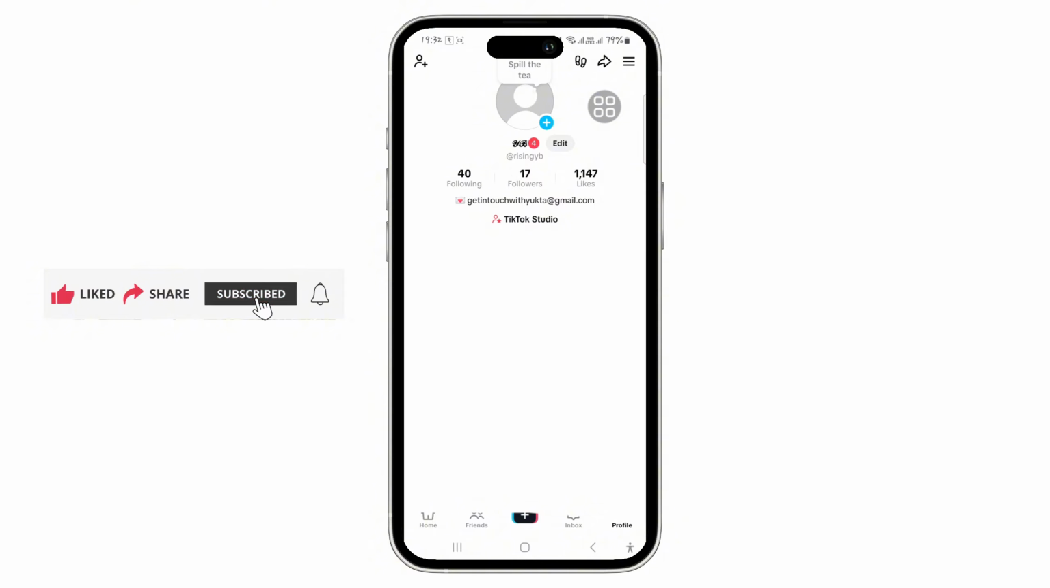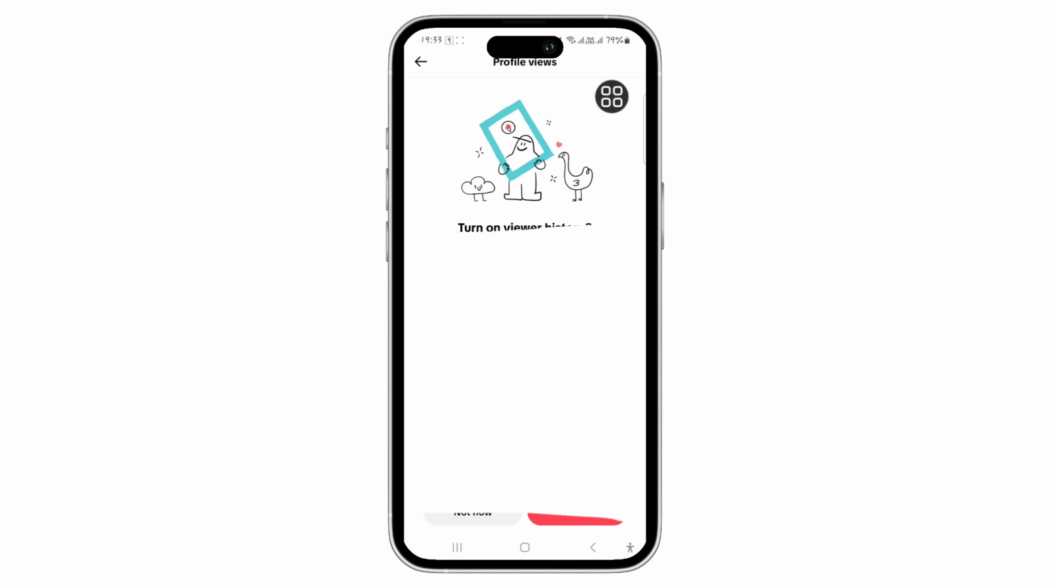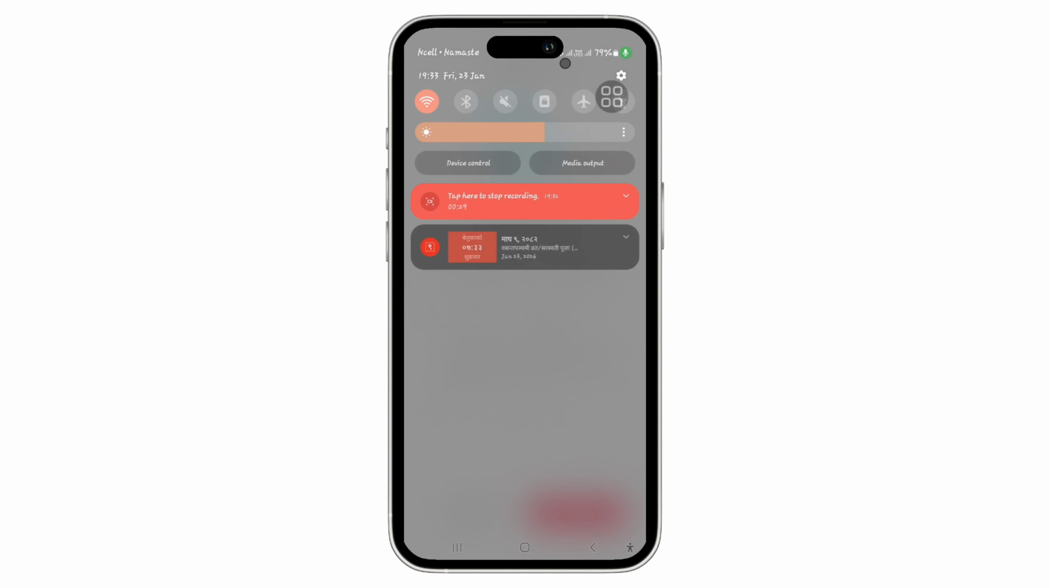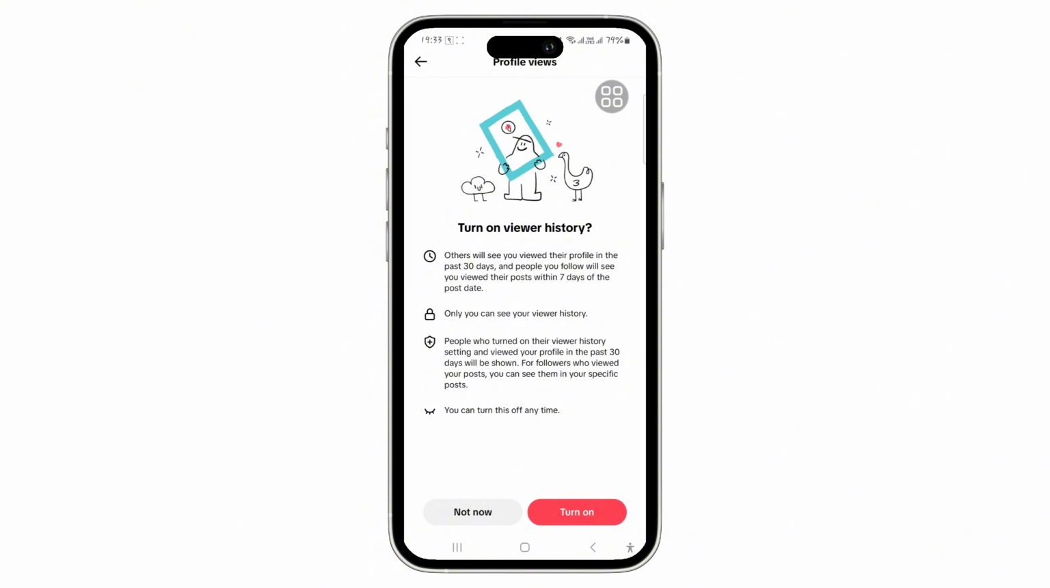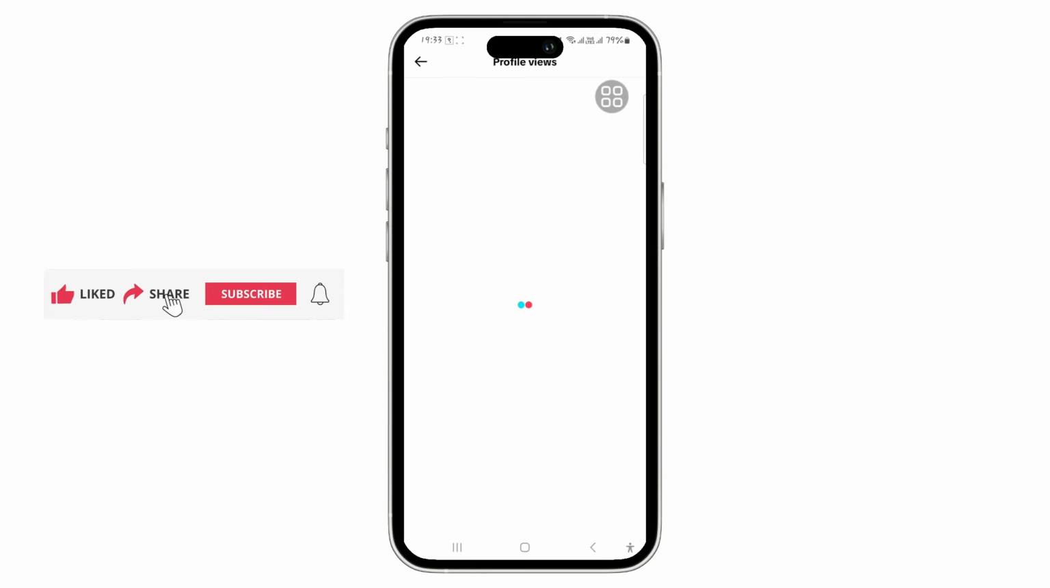And from here, you can tap on this icon in the top right corner of your screen that is beside the share icon. Go ahead and tap on that. And here you'll see the profile views section. Go ahead and tap on turn on, which is highlighted in red color in the bottom of the screen. Now, this will let you see the list of the people that have viewed your profile in the past 30 days.